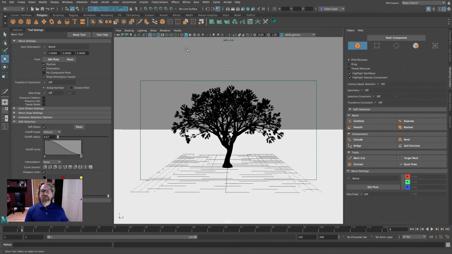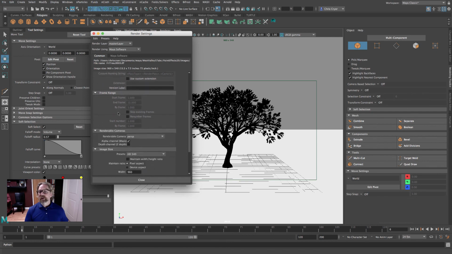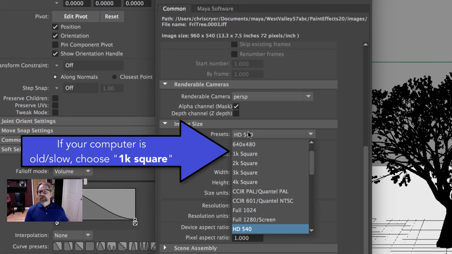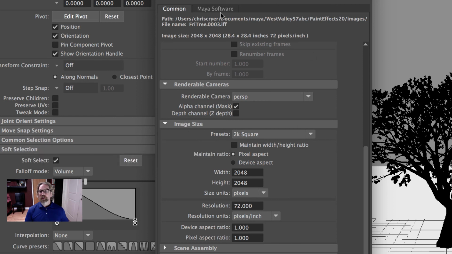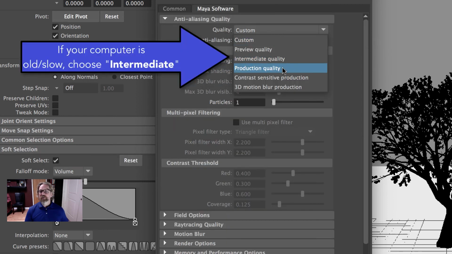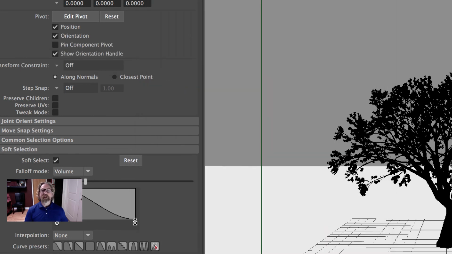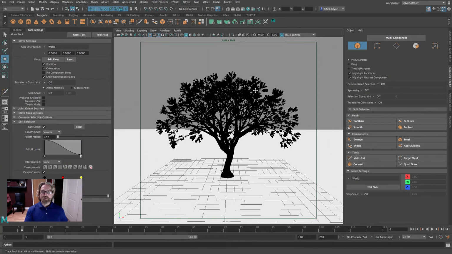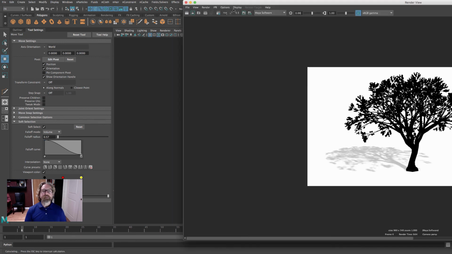That looks good, and so now we could bump it all up if we wanted to. Come into render settings, and let's actually do this as a square. Let's say we'll do this as a 2K square, and the only other thing we want to change is we'll come to production quality. Now this is going to slow down our render time, but all those detailed leaves will look much nicer at this larger size. And we'll fill the frame, and this should be our final render.